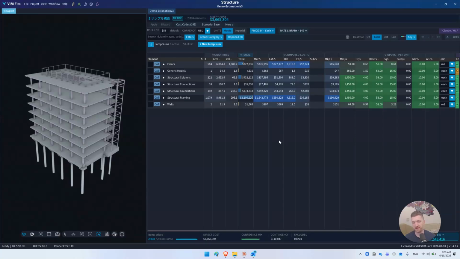Our Vim Flex application lets you customize it using AI. And so today I'm going to show you how to install Claude and how to connect it with Vim Flex so you can make your own workflows and change the ones that we created for you.